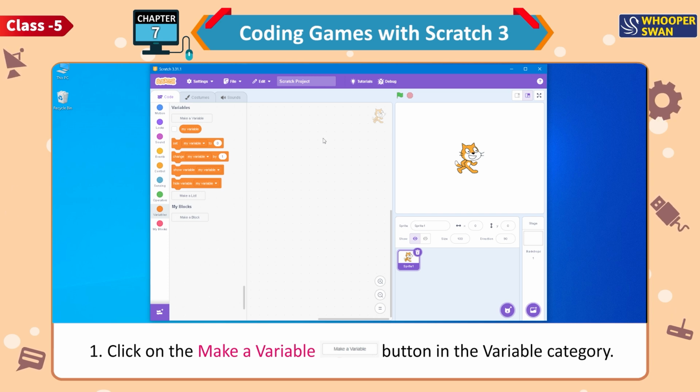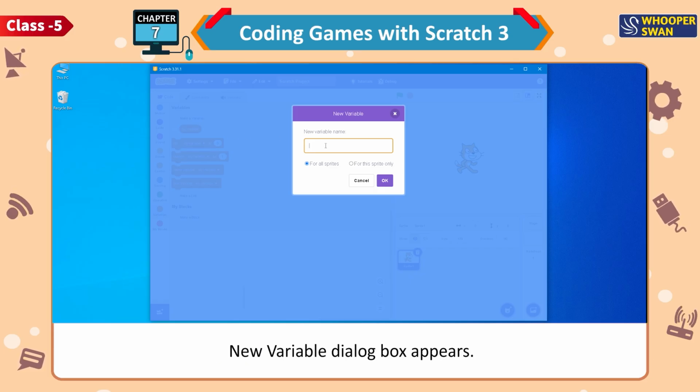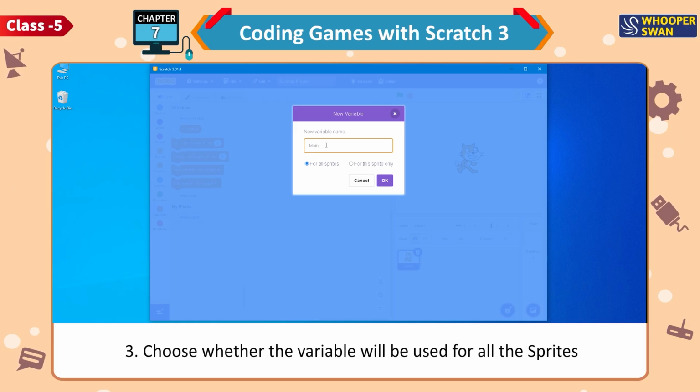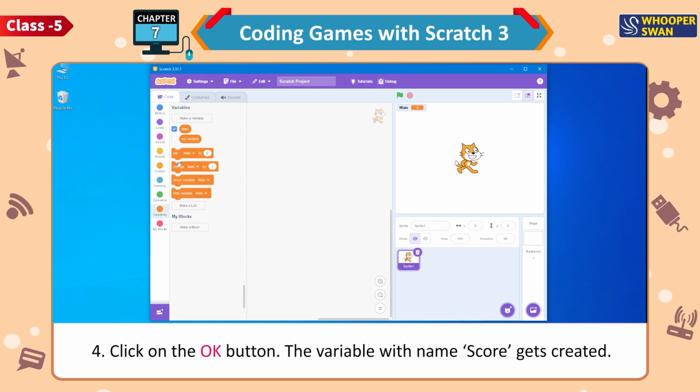Step 1. Click on the Make a Variable button in the variable category. New variable dialog box appears. Step 2. Type a name, score, for the variable. Step 3. Choose whether the variable will be used for all the sprites, global variable, or for one sprite only, local variable. Step 4. Click on the OK button. The variable with name, score, gets created.